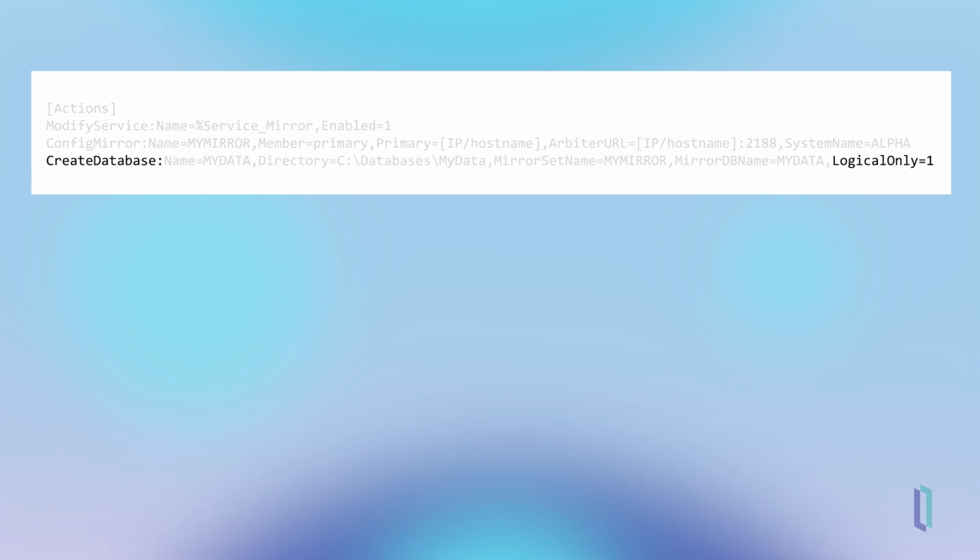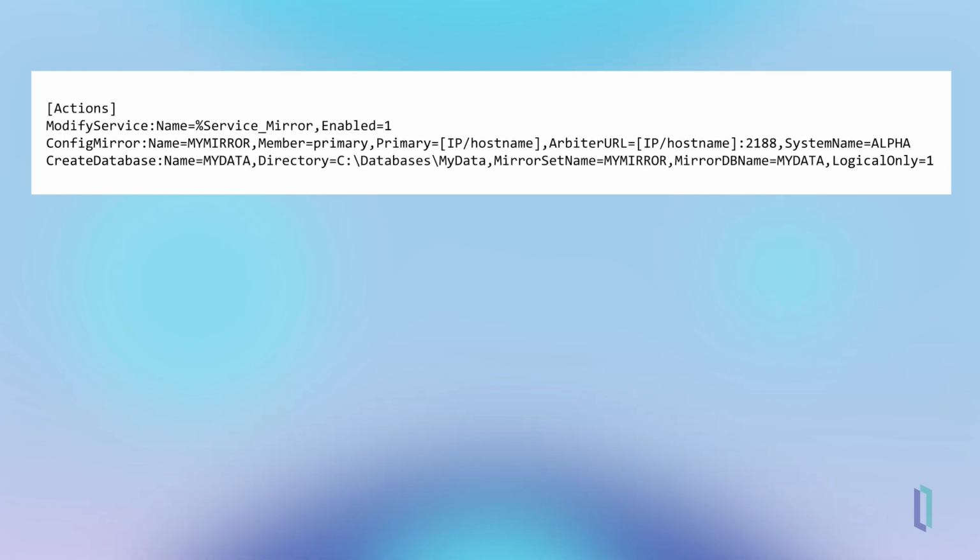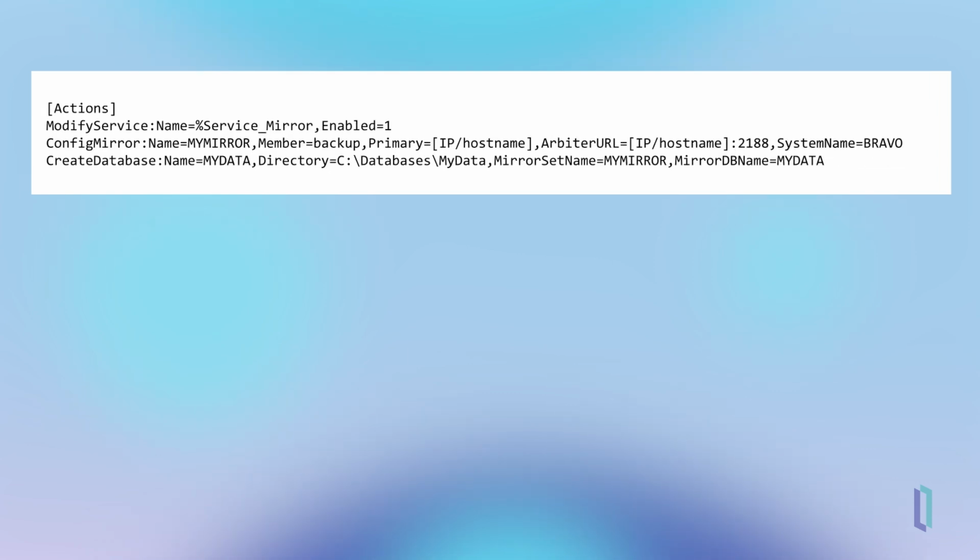So if that's the only difference on the machine that will become the primary, what about the machine that will become the backup? So if I go to my machine that will become the backup and look at its merge file, we're going to use the exact same merge file we used when we didn't have any data. We're going to enable the %service mirror, use the same mirror configuration information, and create a brand new My Data database on the backup. But for mirroring to work correctly, the data in the primary and backups mirror databases need to be the same. They need to be in sync so that the backup can then start receiving changes from the primary.